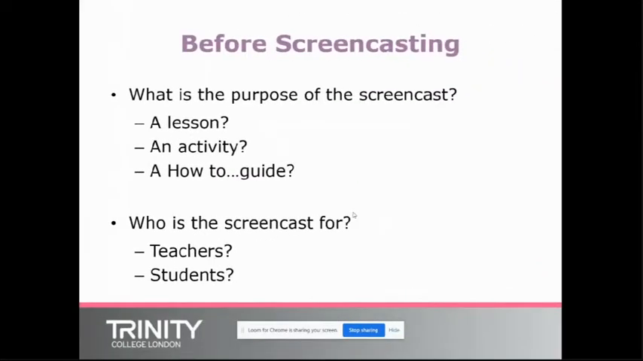Before you start screencasting, you have to think about what is the purpose of my screencast and who is it for? Is it a lesson, an activity, or a how-to guide? And is it for students or is it for other teachers? Answering these two questions before you even start will enable you to design a screencast suitable for the purpose you want it to achieve.